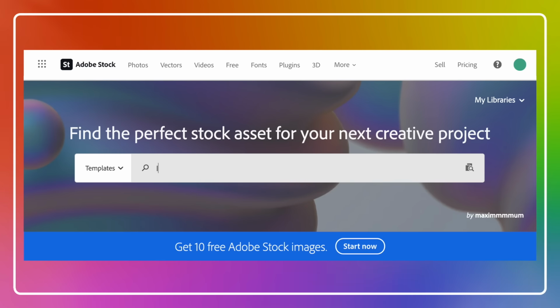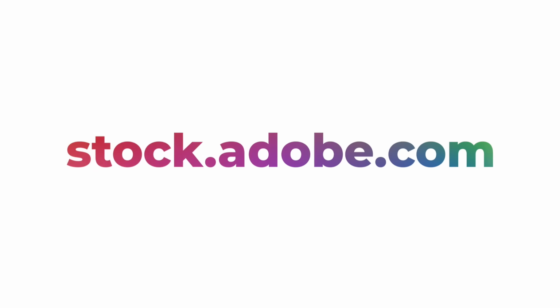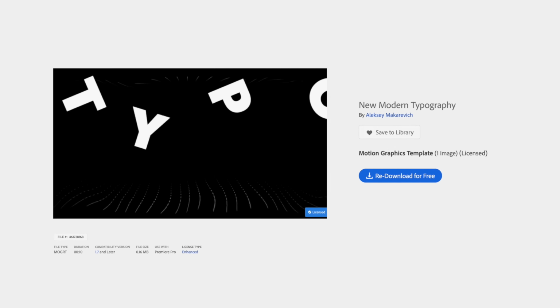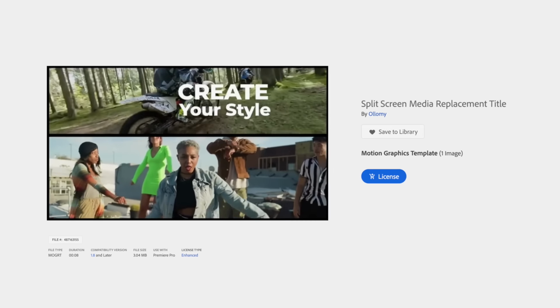And now for the fun part, picking your motion graphics template that you'll use for your intro. Adobe stock has nearly 3,500 results for intro templates, and the two main types you should consider are typography driven and visual driven. And guess what? Both types are very easily customizable.